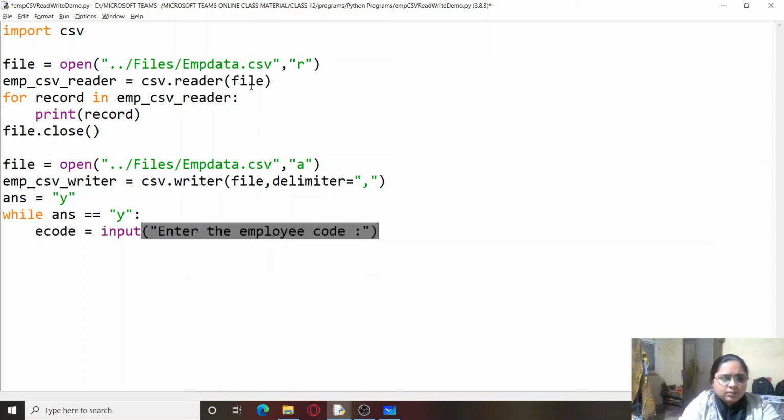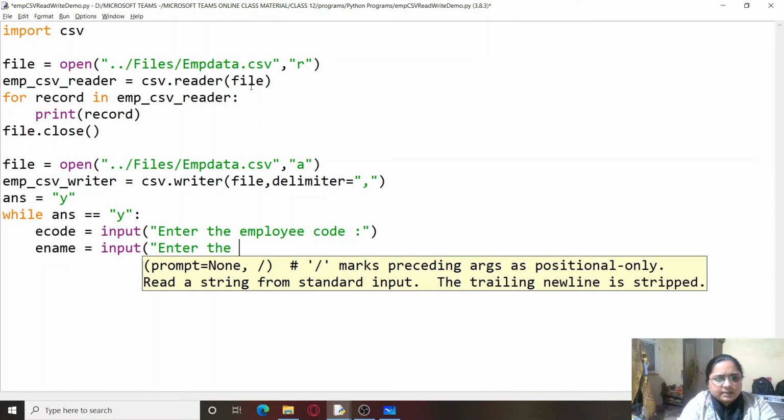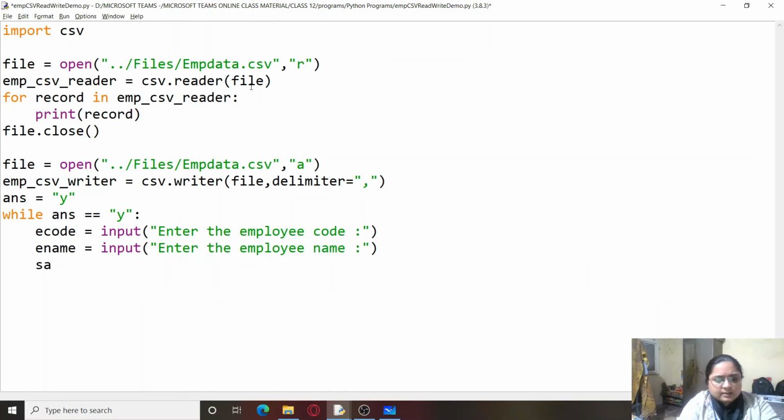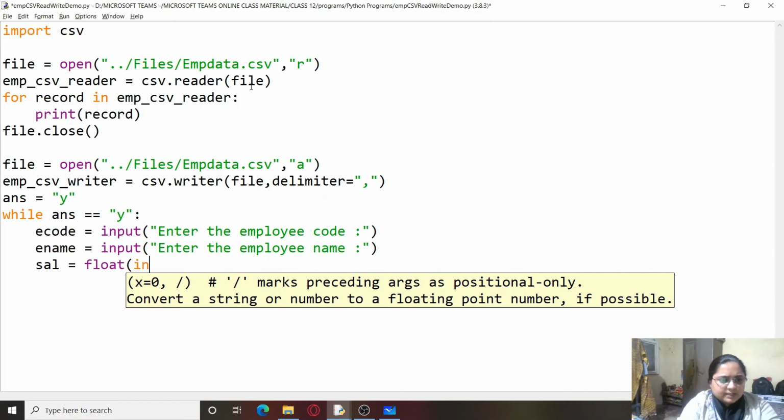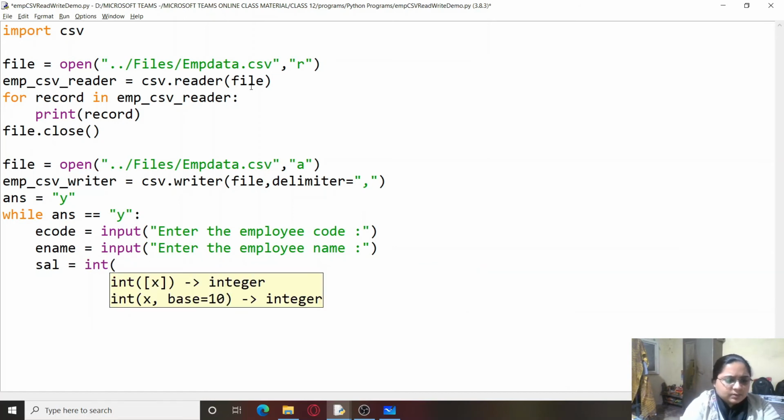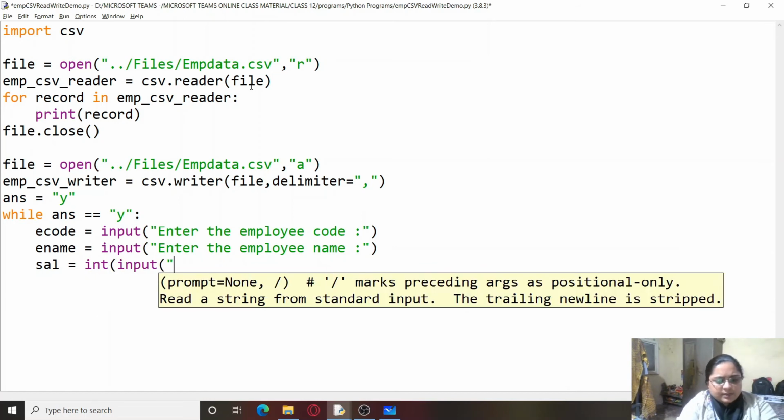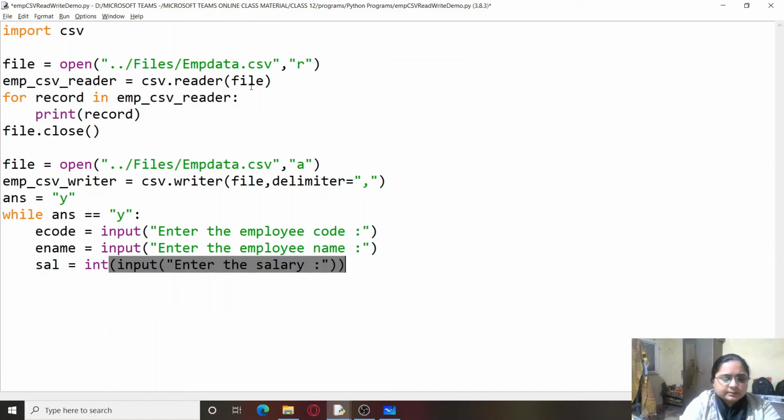Enter the employee code, E name. Enter the employee name. And sal. Sal, you can take an integer also, float also. So I'm taking integer because normally salaries are also paid in whole numbers only. Enter the salary. And we will create a record out of this.